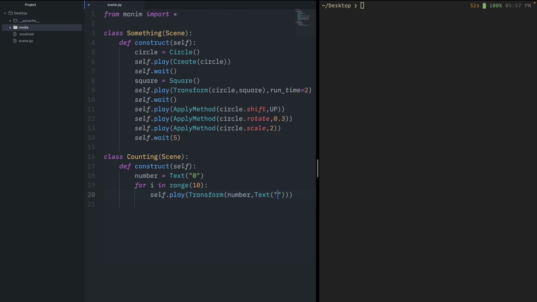We don't even need to assign a variable to this, we can just create it right here. And what we're going to do is str(i), like that. And also we have to do this. To create it we could say Create Text, but there's another purpose-built animation for text, and that's called Write. It gives you a very cool animation that you will see.